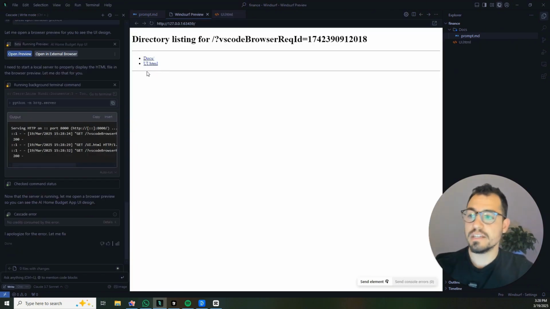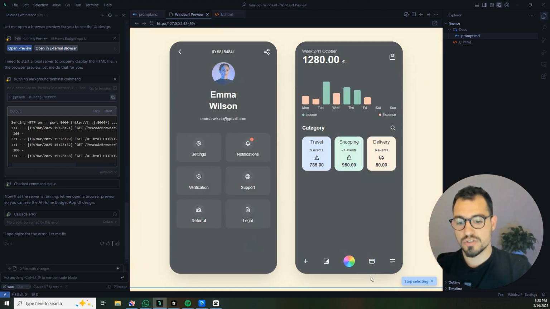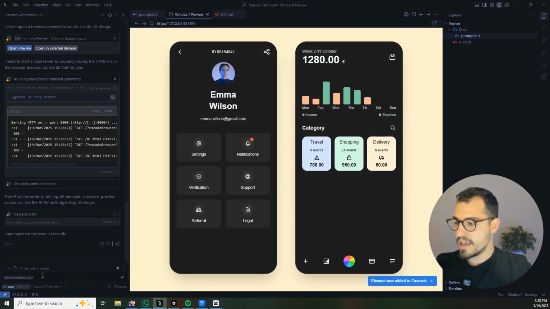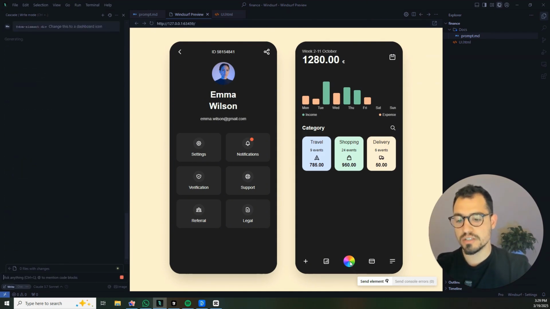Okay, so now that it's finished, I can just go into the open preview and I can open the UI.html, and this is the application. As you can see, we already have 2 pages within our user interface, and we can just prompt him to change any element. So the beauty of it is that with the preview, I can just select different elements and it will automatically send it to the composer itself, to the agent itself. I can tell him, change this to a dashboard icon, and he will just work on changing this one element.